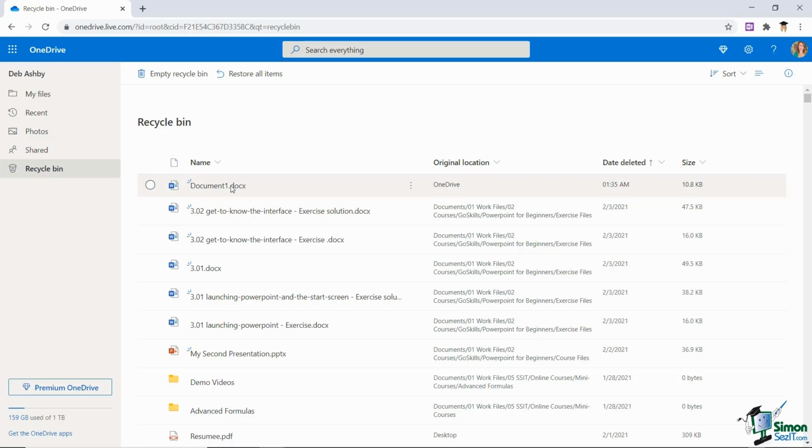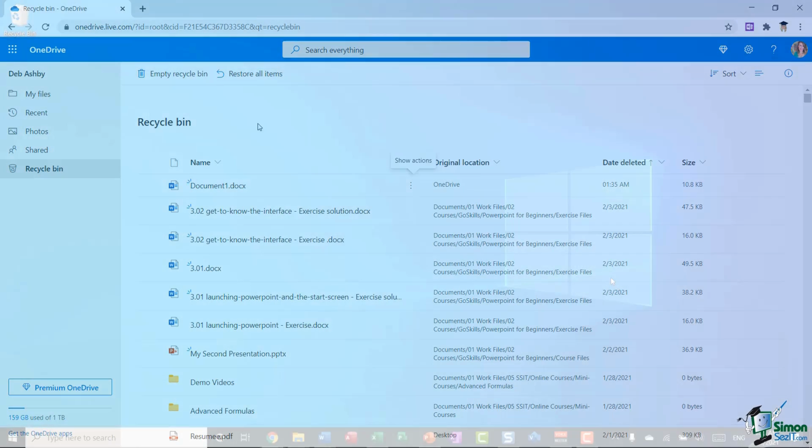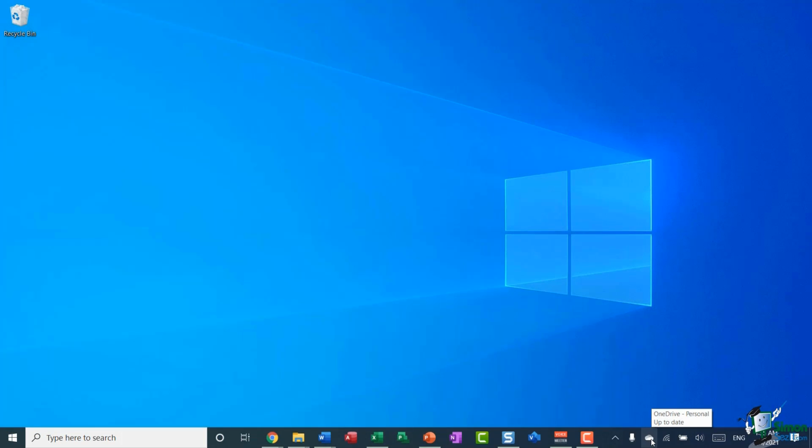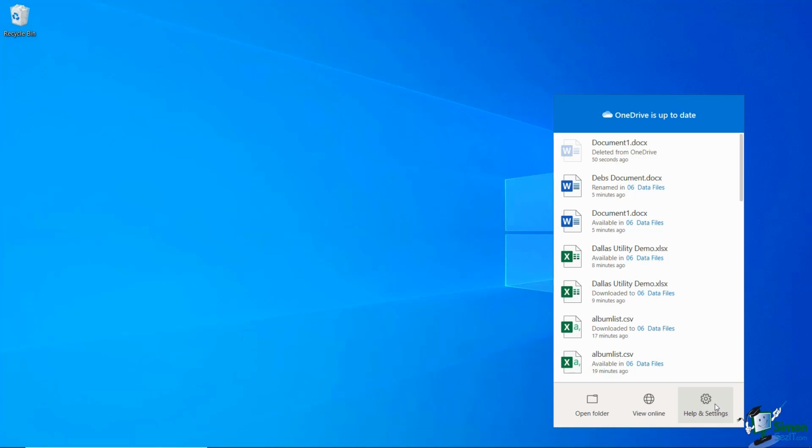Now, files will be held in the recycle bin for a period of 30 days. So if at any point during that 30 days you decide that you want to retrieve that file, if you just click on the ellipses, you have an option to restore. And that file will restore back to the folder that you deleted it from. Just remember that after that 30-day period, everything that you have in your recycle bin will be permanently deleted from OneDrive.